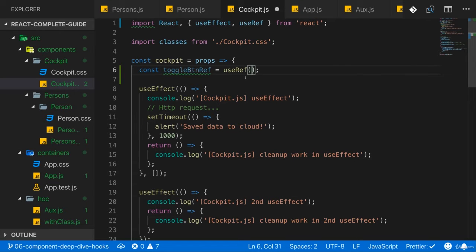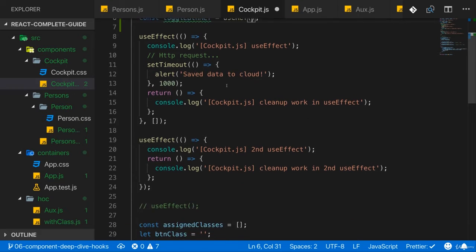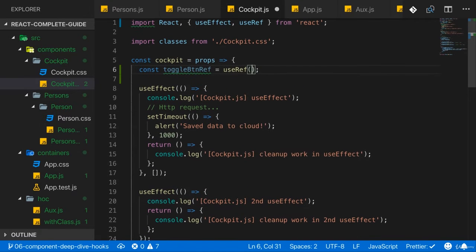Now you could pass an initial value here because you can actually use references not just to get access to DOM elements, but you can even store other values in there, but that is more advanced and not something we'll dive into right now. The more common use case here for references is that you do get access to your DOM elements. So now we have our reference created with the help of the useRef hook. Now we can connect that in our DOM. Now therefore, let's pass null as an initial value here.